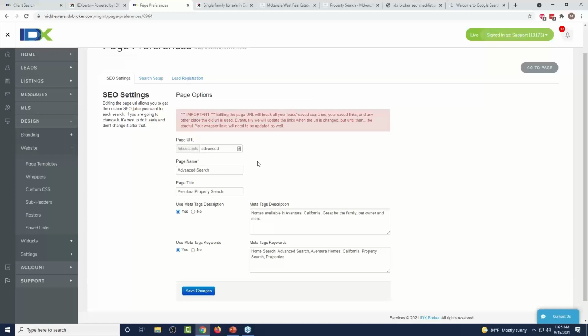So this is all the details that would show up behind the scenes in the code of the page and that Google would be looking at, so that when someone's searching for great homes for sale for my pets in Aventura, California, hopefully your page would come up in those search results. So really recommend that you do add a page title as well as come in here and add some keywords and description for all of your IDX pages.